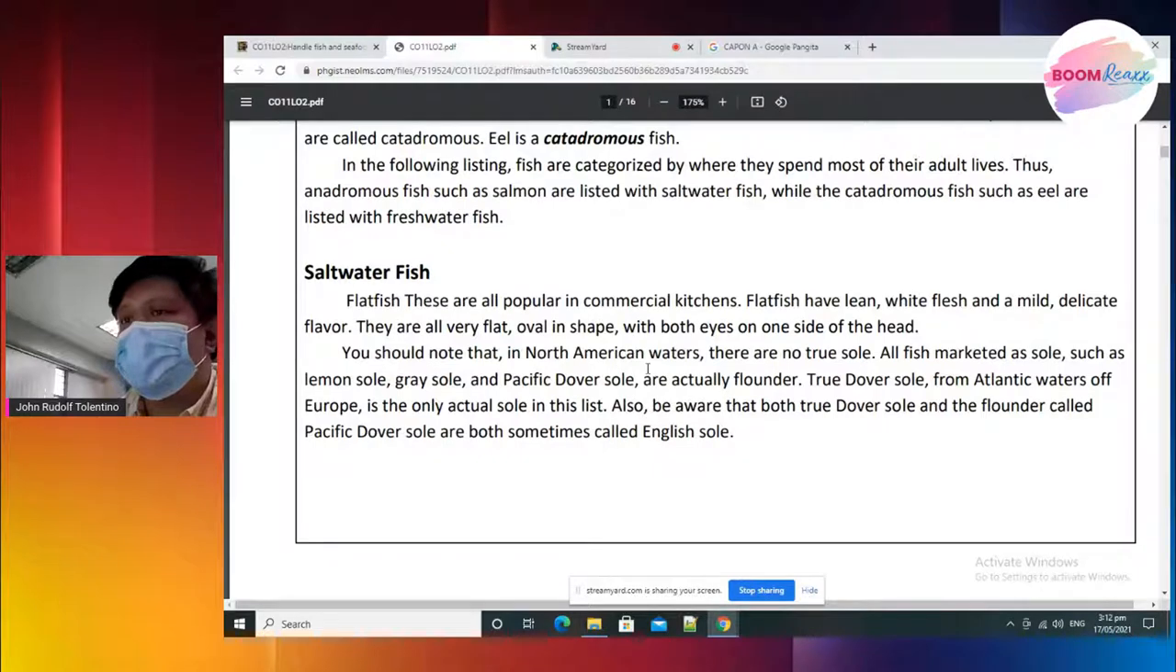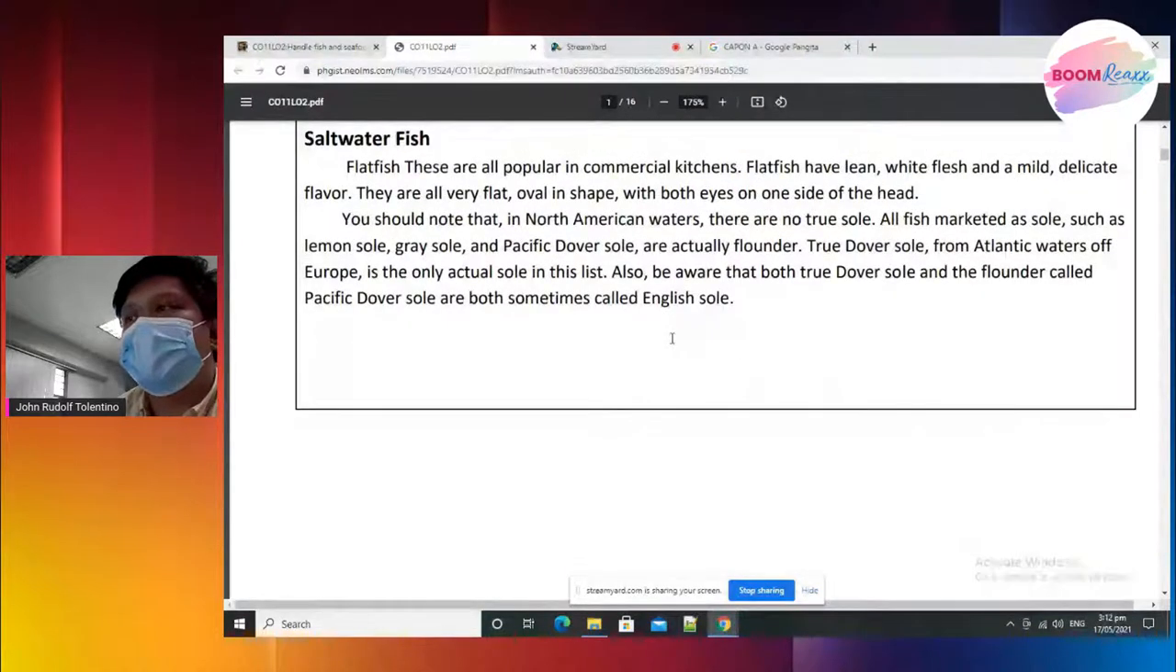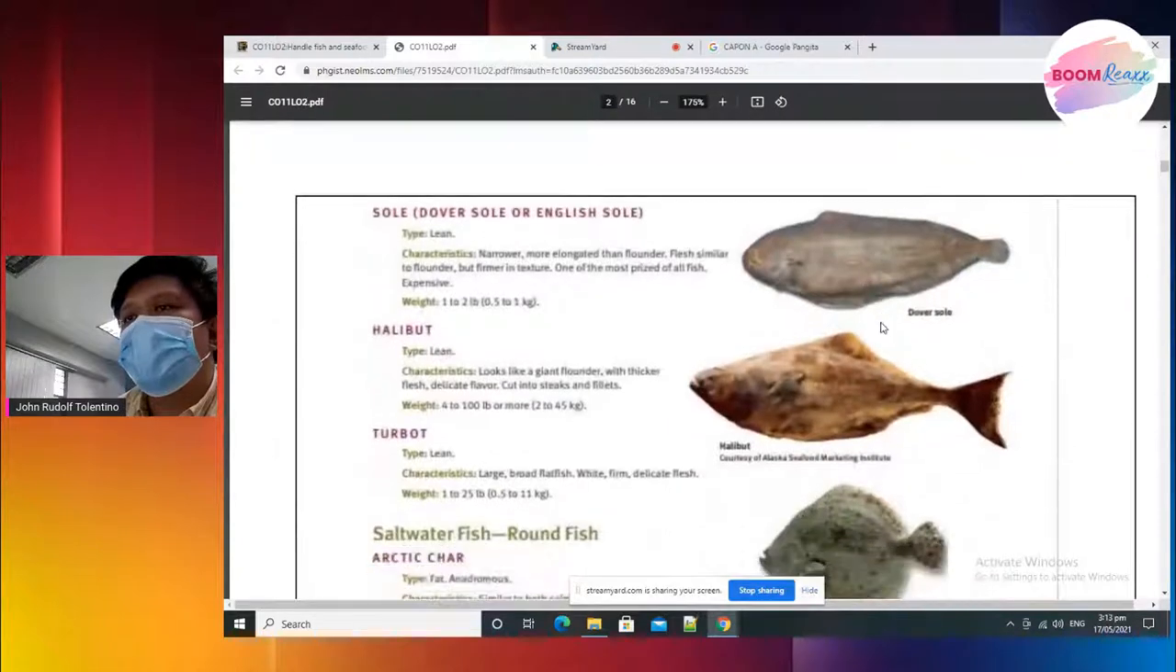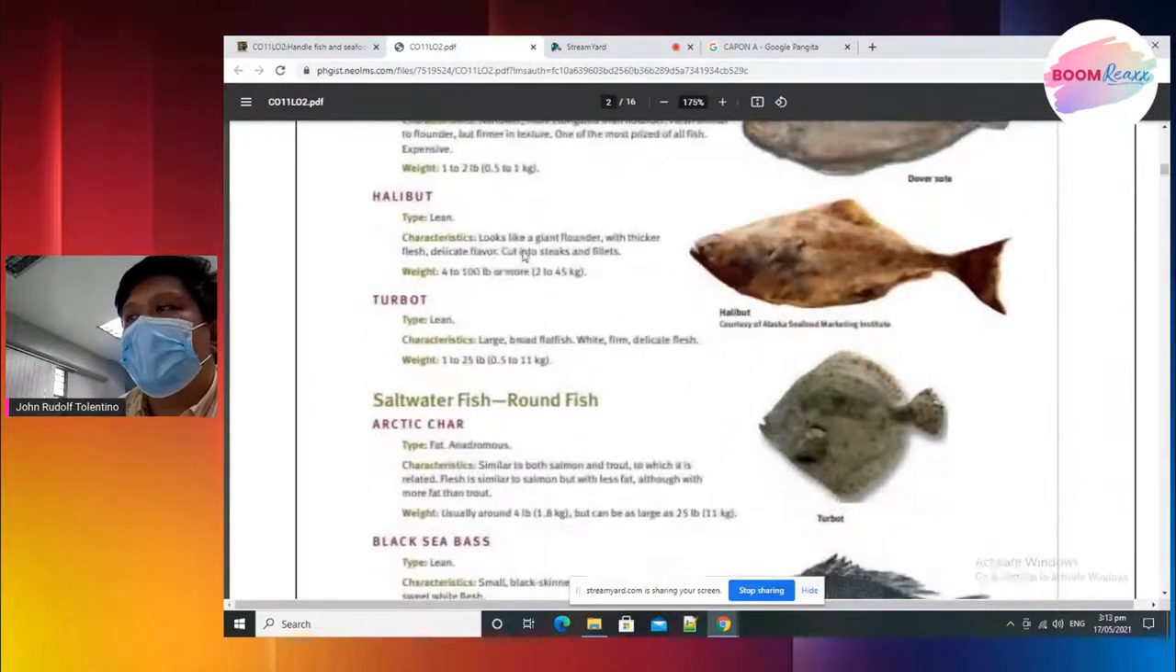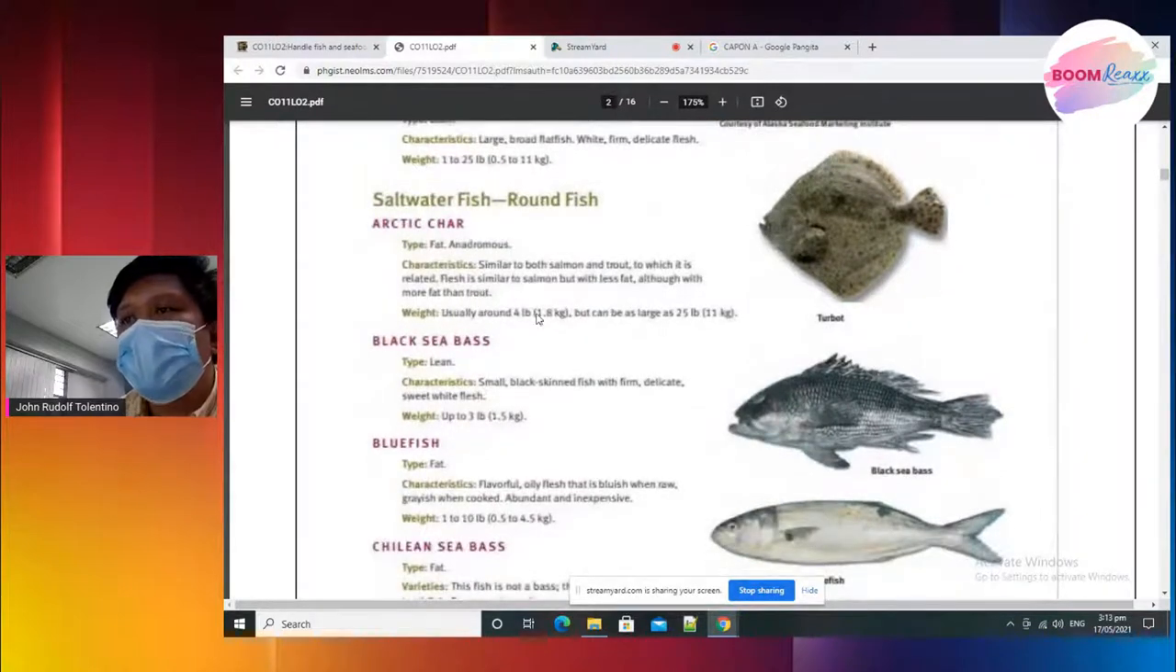White flesh and mild, delicate flavor. Talagang malalasahan mo yung dagat sa kanilang mga fish na yun. And they are very flat, oval shape, and both eyes are one-sided of the head. So those are saltwater fish. Again, we have here the Dover sole, Pacific Dover sole, gray sole, lemon sole, mga sole na yan. As you can see, yung mga sole, Dover sole, halibut, turbot, mga saltwater like Arctic char, black sea bass.